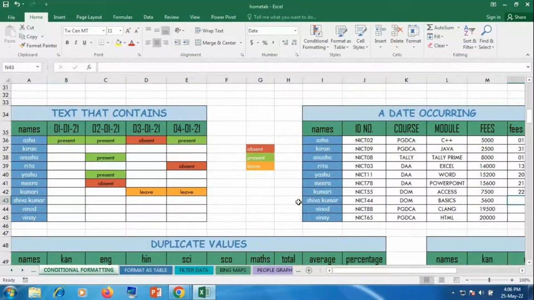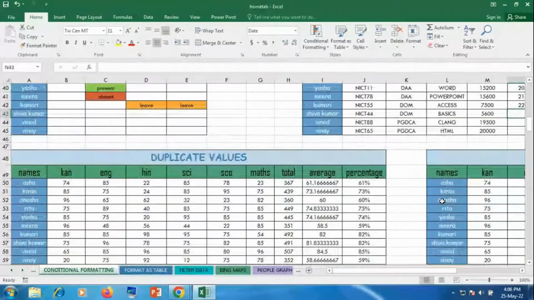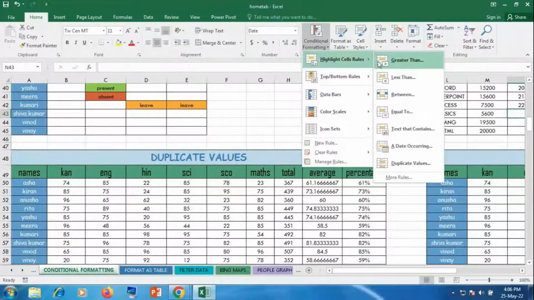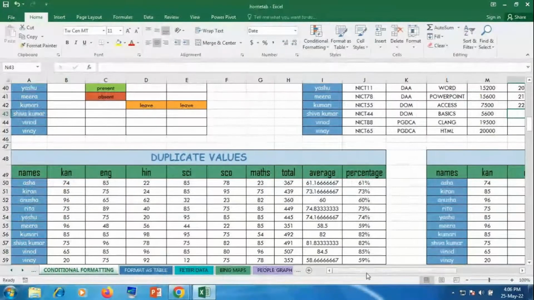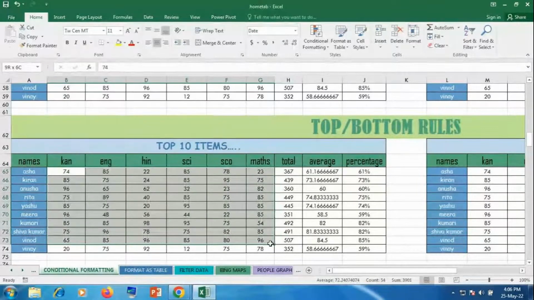So tell me from where I should start the topic. Duplicate unique values completed, I think. I completed all the topics from yesterday's class, till duplicate unique values, right? In conditional formatting, the next one is top bottom rules. So we need to select all six subjects again. All six subject marks we have to select.